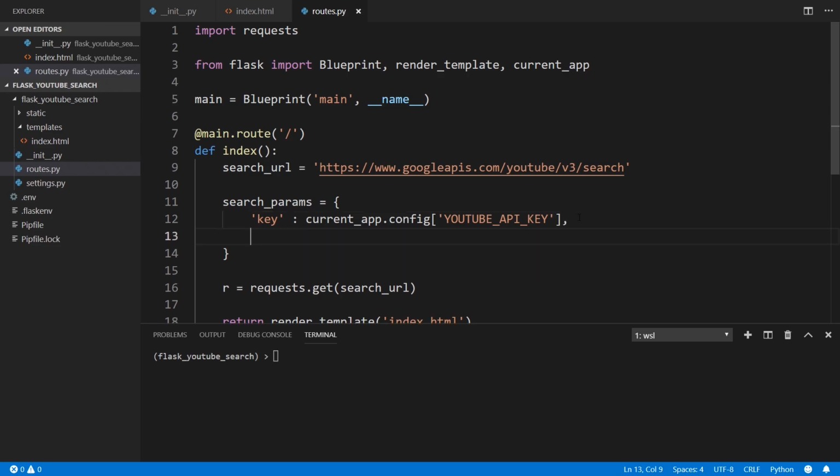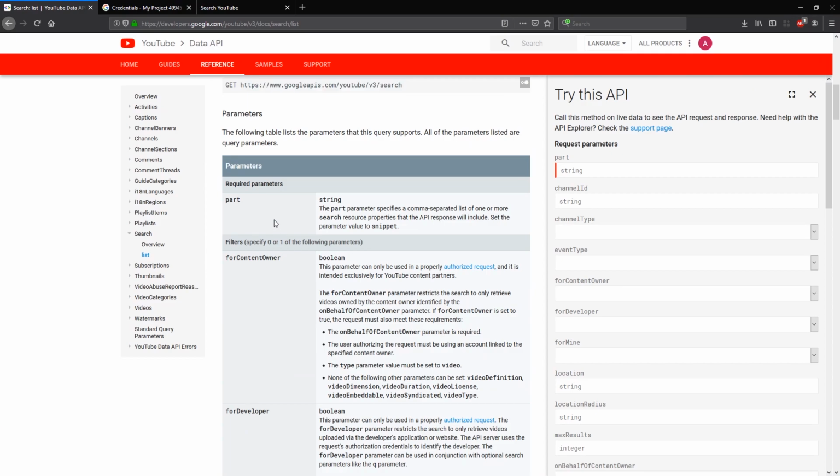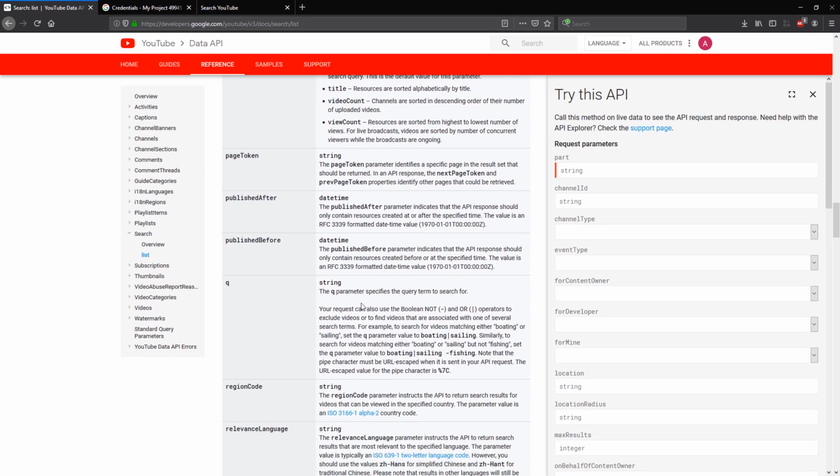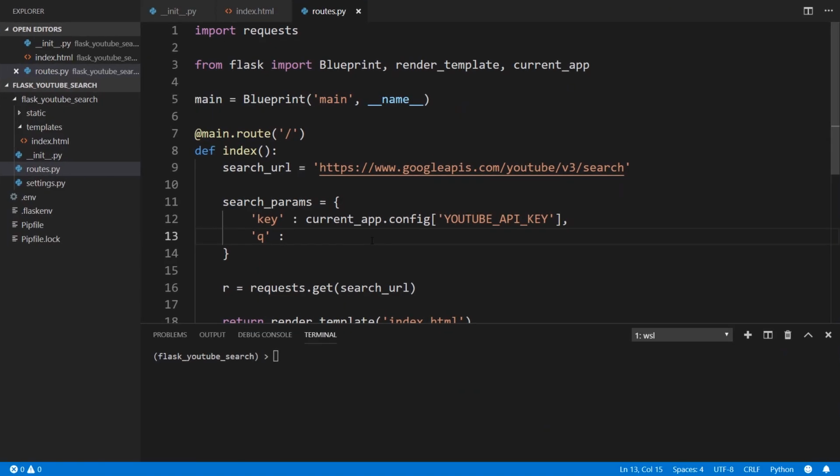So next thing we need is an actual search term. So we can use q, because if we go to the documentation and look at the parameters that are available, we see q is the query term to search for. So whatever we put there is what we will search for. So let's try learn Flask as the search query.